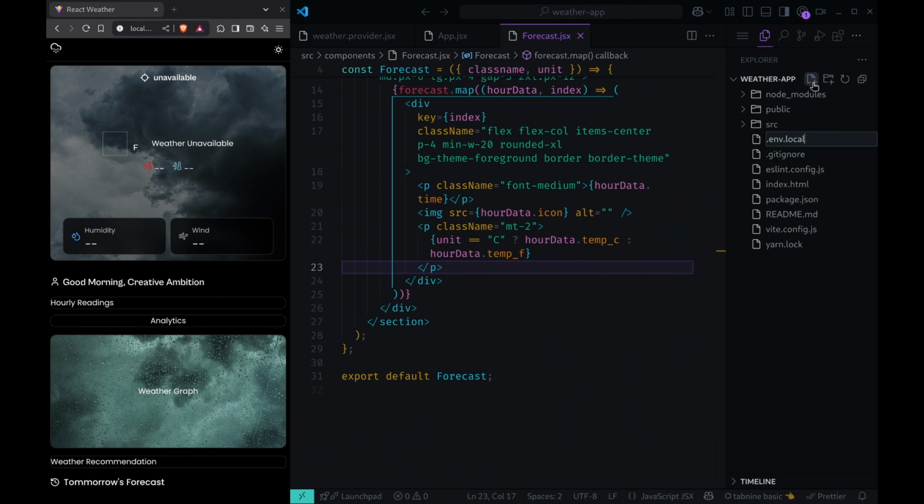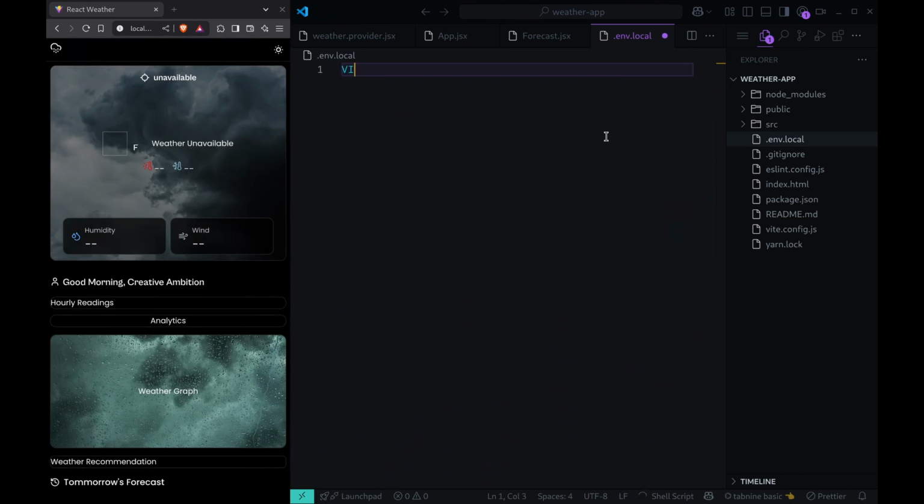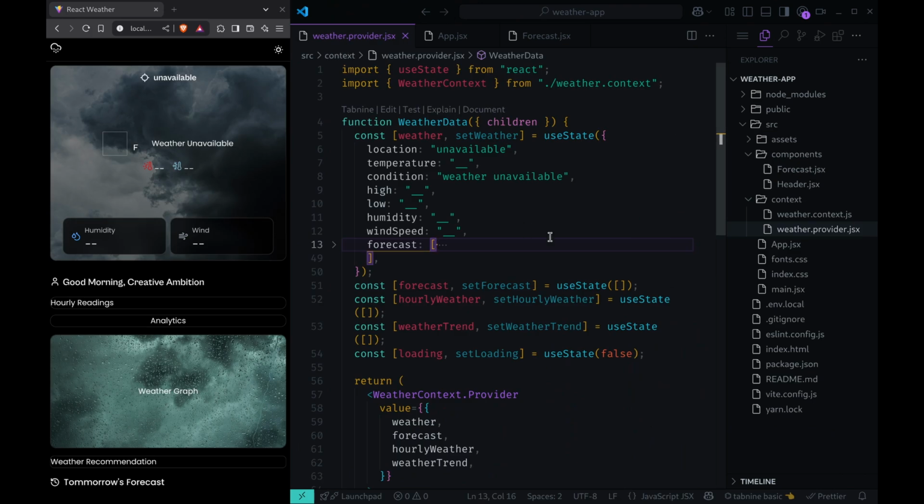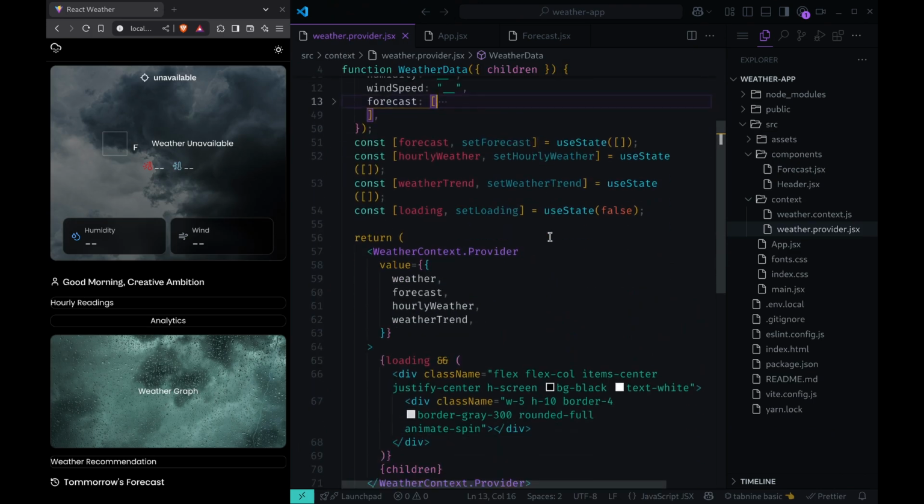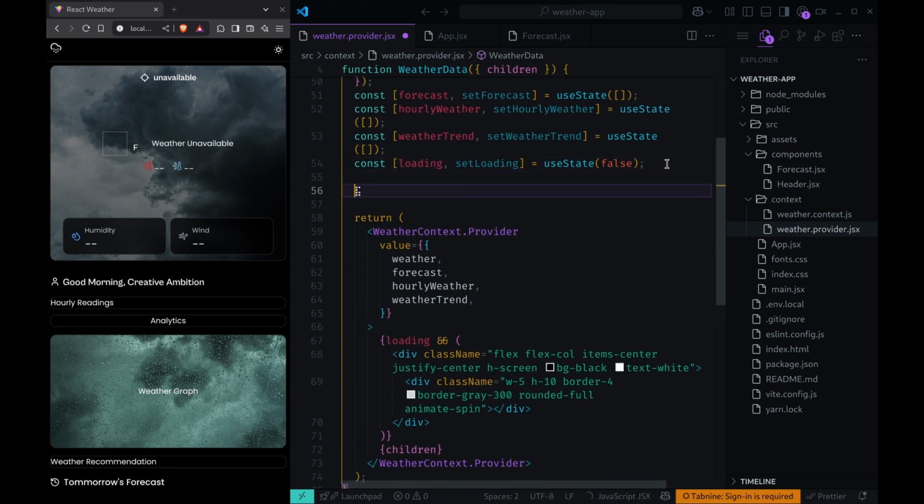When using env files in a Vite application, there's one important thing to keep in mind. Environment variable names need to be prefixed with VITE followed by an underscore in order for the variable to be accessible within the app. Now that we've set up our environment variable, we can go ahead and import it into our app and use it to make requests to the Weather API.